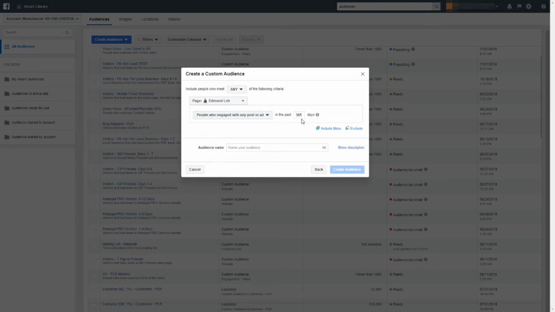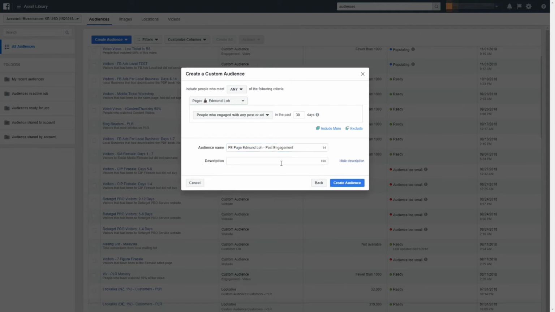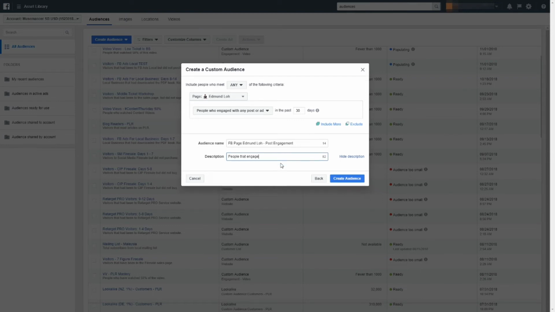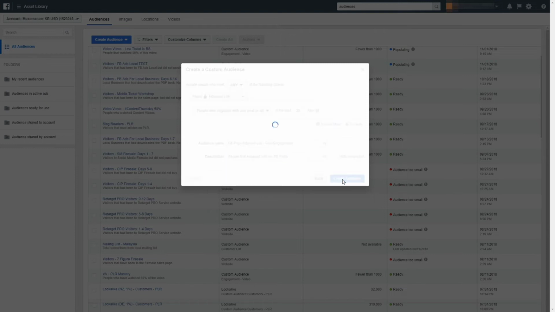I'm just going to put this as 30 days. You can put a max of how many you want. That's totally fine. I'm going to just call it FB page admin low post engagement. People who have interacted with any of my posts, I'd like to target them. People that engaged with my FB post. You can click create audience.